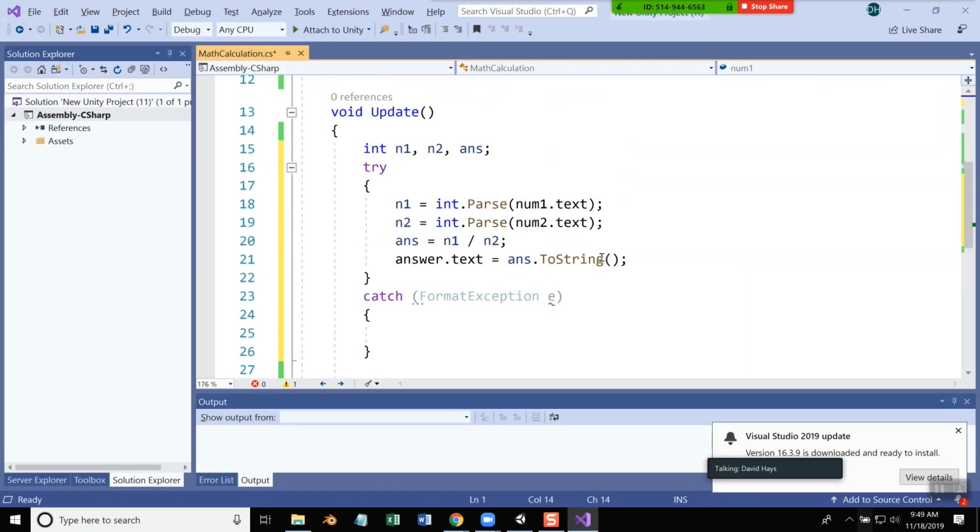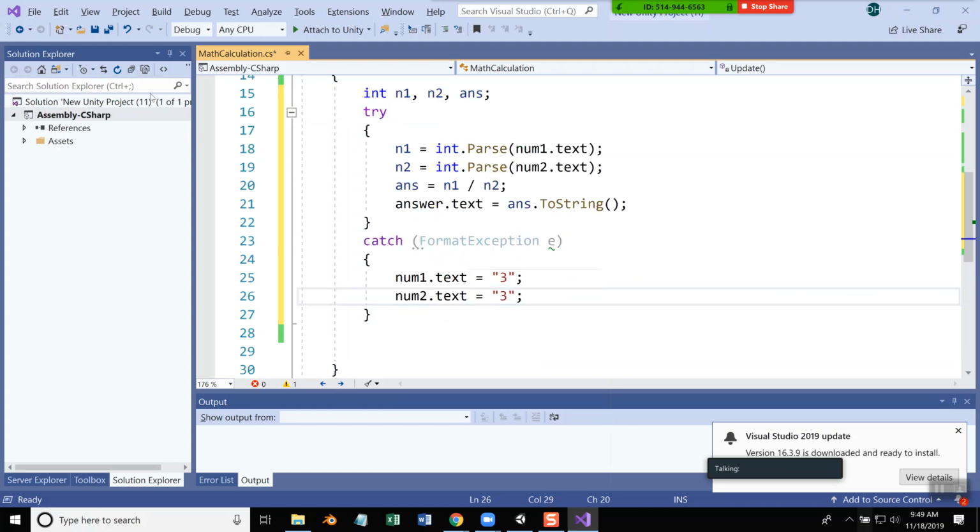Okay, so now if it blows up with a format exception, we can handle it appropriately, whatever that means. Maybe handling it appropriately means to put a number there. I don't know. Maybe it means do nothing. But let's say num1.text is equal to 3, and num2.text is equal to 3. Okay, so I'll save that.